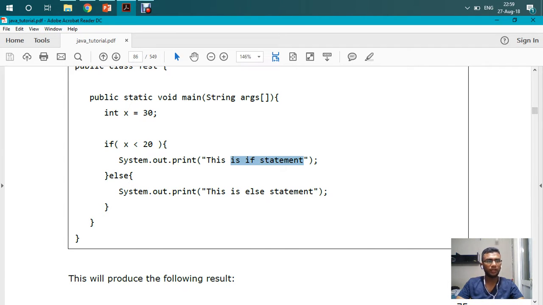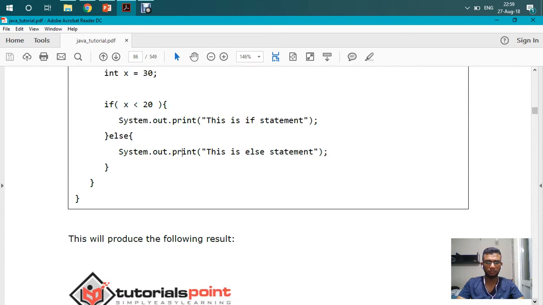But here x is 30, so it will check whether 30 is less than 20. It is not less than, it is greater than 20. So else, this condition. So 30 is not less than 20, this is not true, so the else will be the output. Okay, this is the simple if else statement.